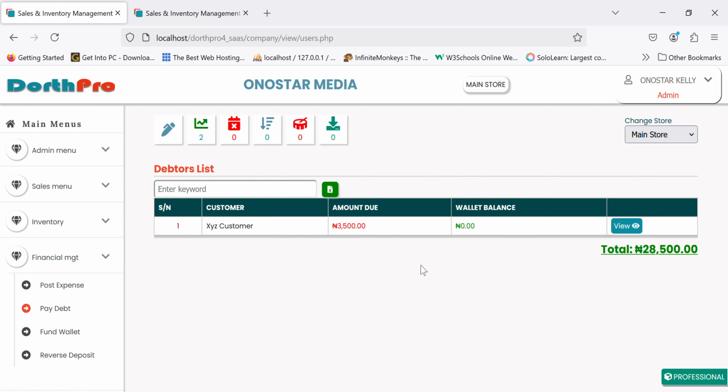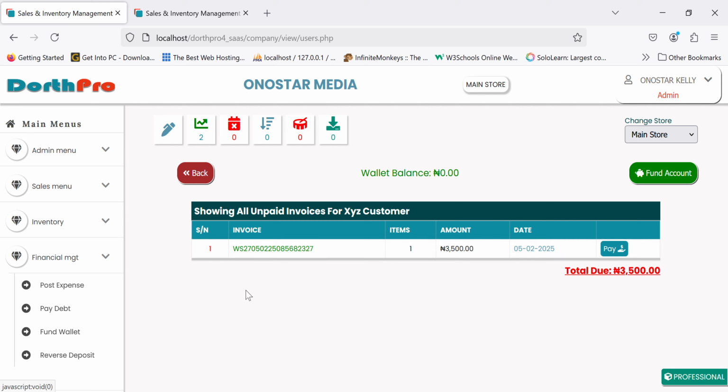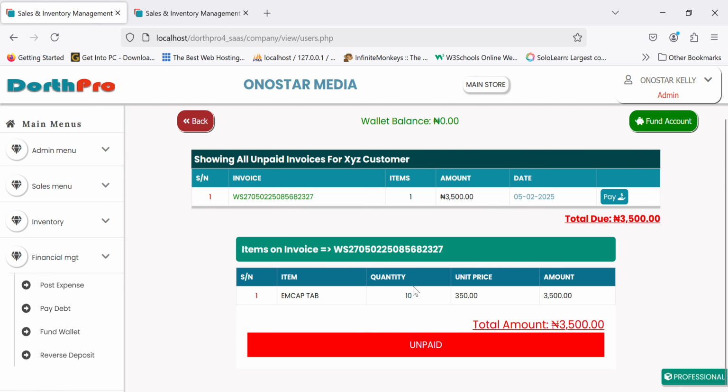Let me go through pay debt. Click on pay debt, then you can view. Once you view, it will show you all the invoices that this person is owing money from. So you can even click on the invoice number to view that invoice, what makes up that invoice. So you see these are things he bought and the total amount.